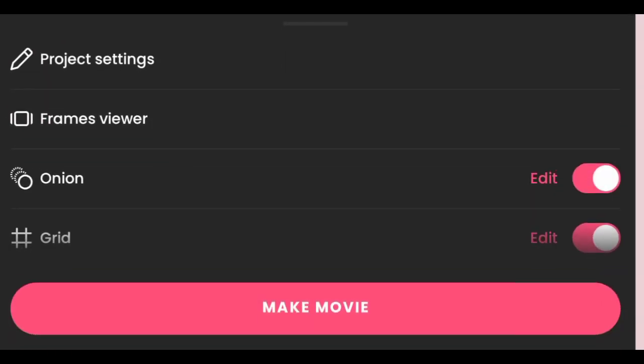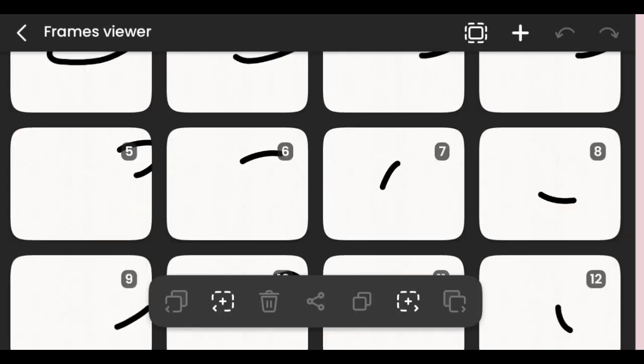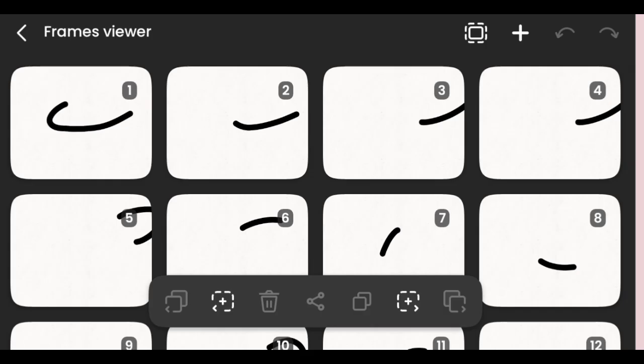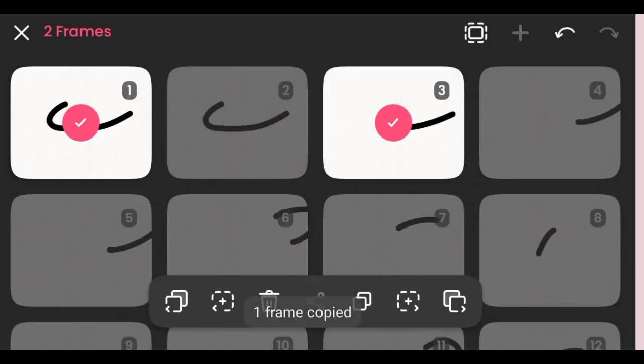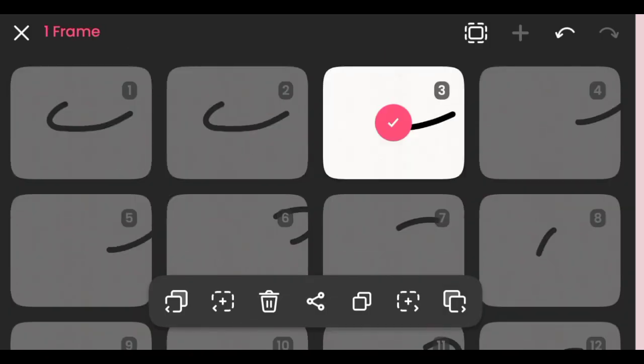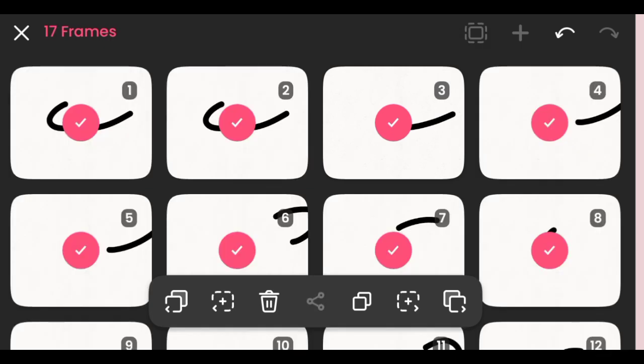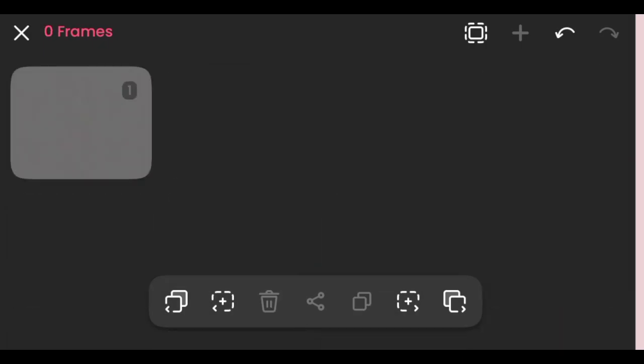So what about the frames viewer? When you click on it, you can copy paste it also. I copy it and now I paste it. Now it is two times, this frame. If I want all frames to be doubled, I click here. Now all frames are doubled. I copy them and now I paste them. Now they are doubled. All my frames are copied. And if I want to delete them, I select all the frames and delete them. Now all the frames are deleted.